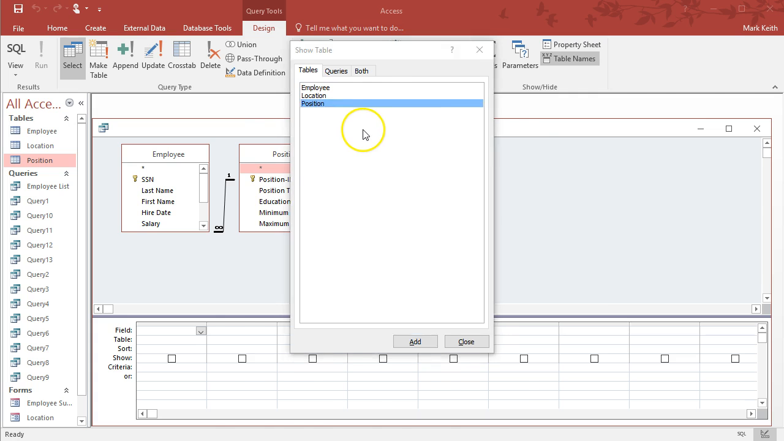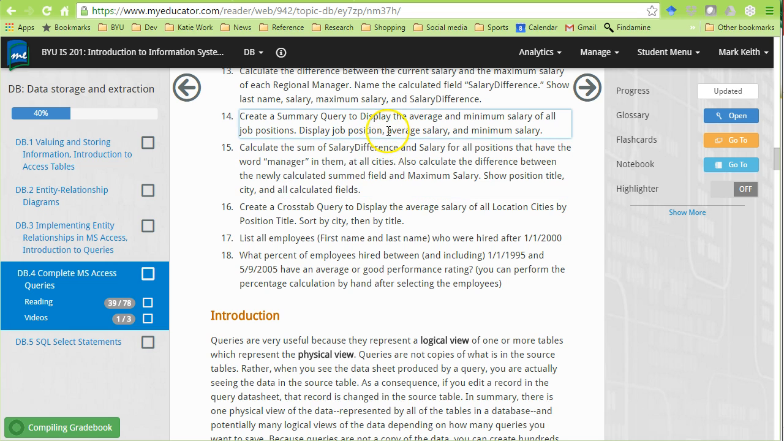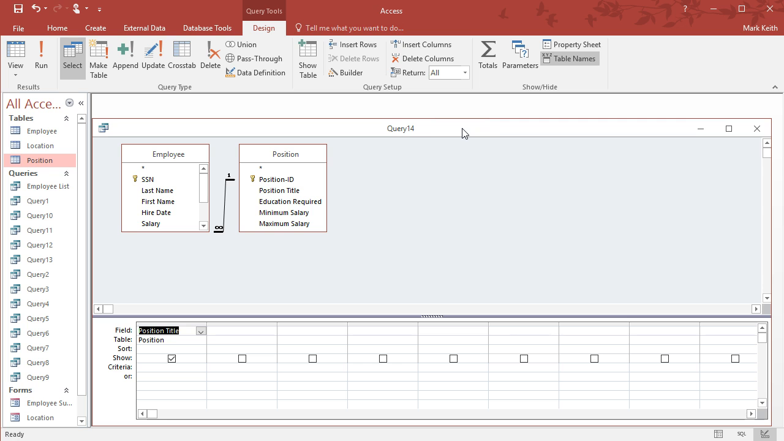Okay. So, but what we do need though is to display job position, not a problem. Position title, average salary, and the minimum salary. So we're going to use what's called functions, just like you would in Excel, like the average function and the min function in Excel. We're going to use those to look at the data and return the average and minimum salary. So the way we do that is by turning on what's called the totals row, or the totals button.